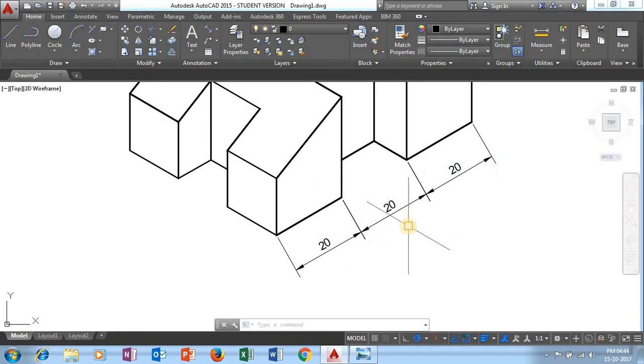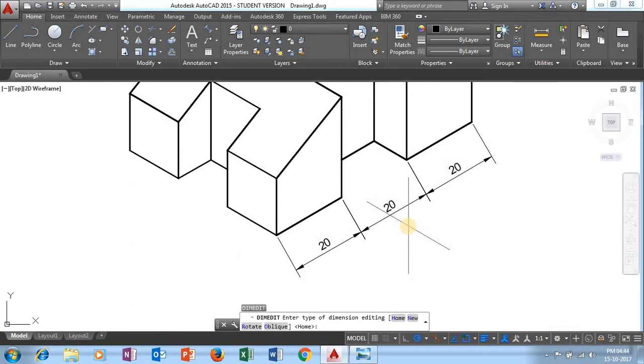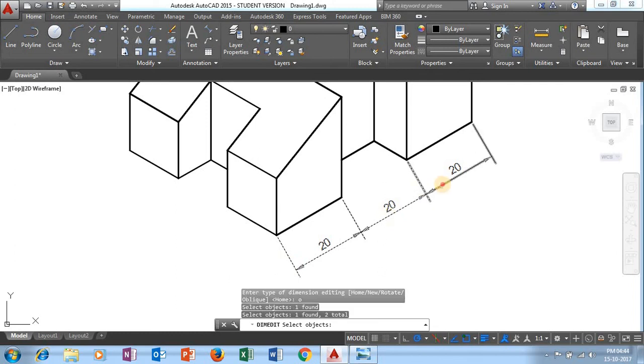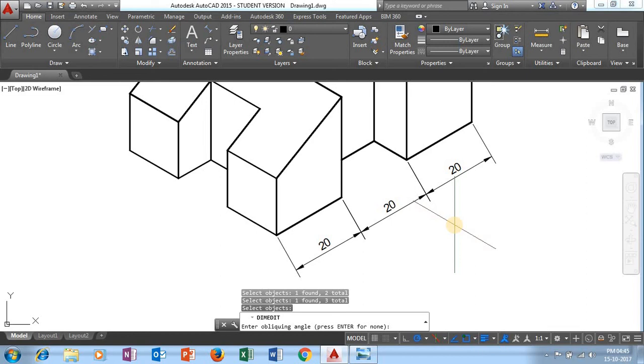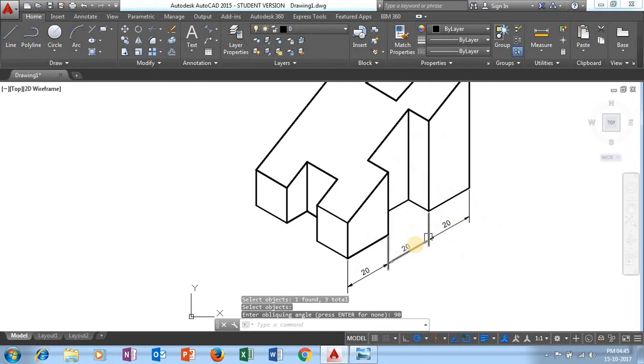In order to edit or change the oblique angle, we have to go to the dimension edit command. That is DED. D for dimension, ED for edit. Hit enter. And now choose the sub option oblique, O enter. The moment you type O and hit enter, it is asking you to select the objects. Now select all these 3 dimensions, hit enter. The moment we hit enter after selection of dimensions, it is asking you to mention the oblique angle, and the oblique angle is 90 degrees. So type 90 and hit enter. So we got the dimensions for front view.